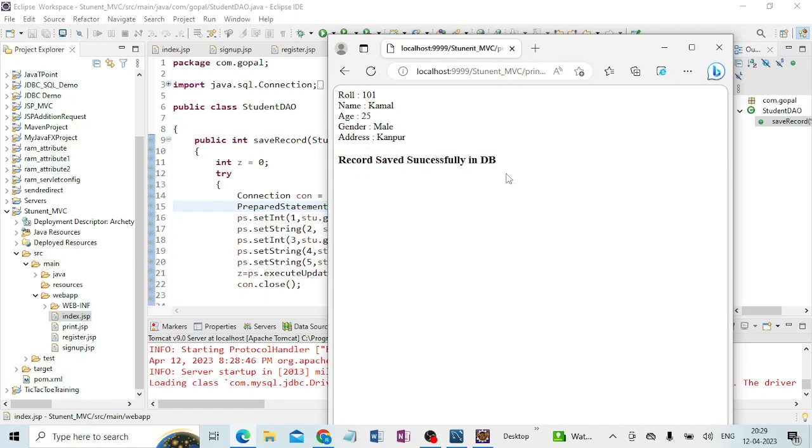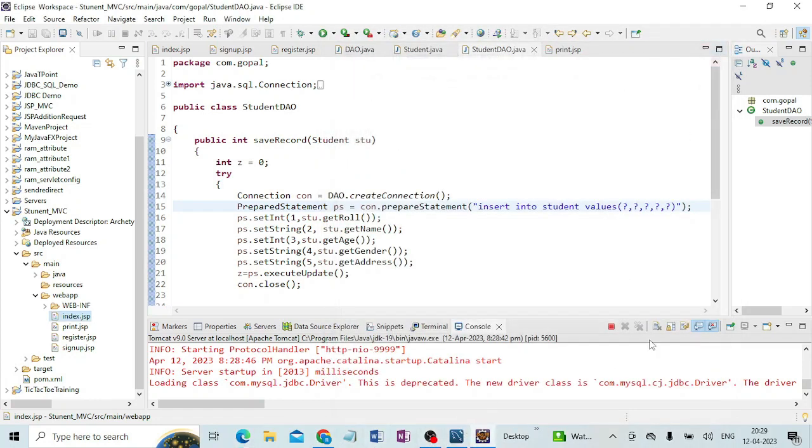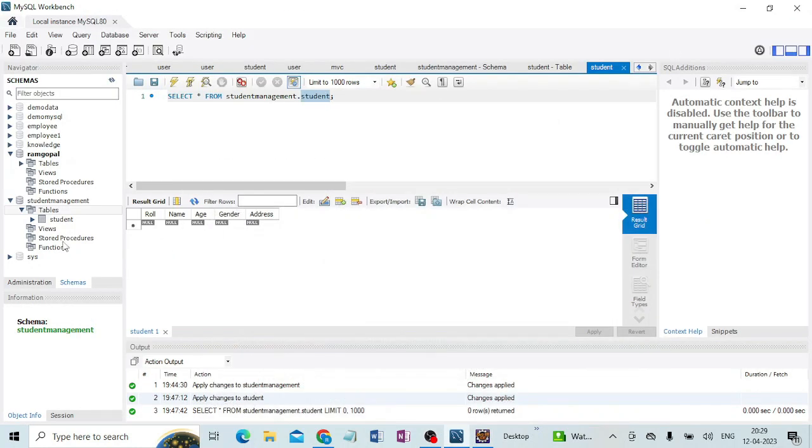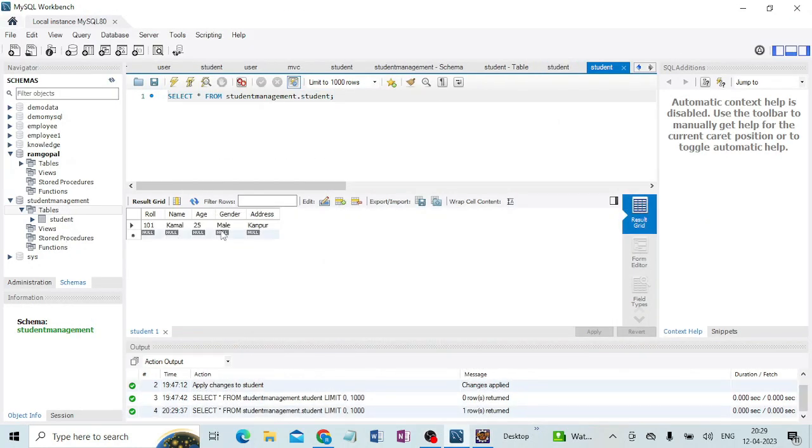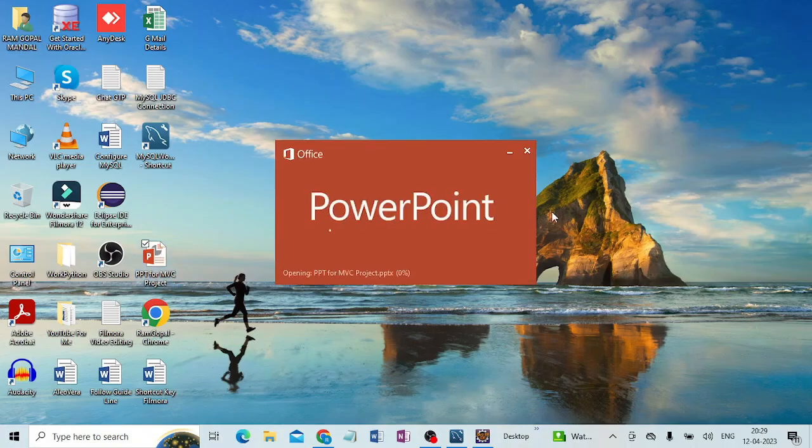I think now you have understood how to write an MVC project. Now I'm going to show you one thing. Now you see the data here. Kamal, roll number 101, Kamal, age 25, male, address Kanpur. Now I'm going to say one thing.